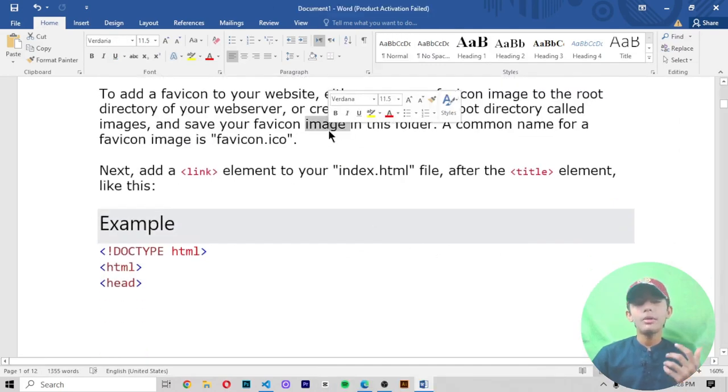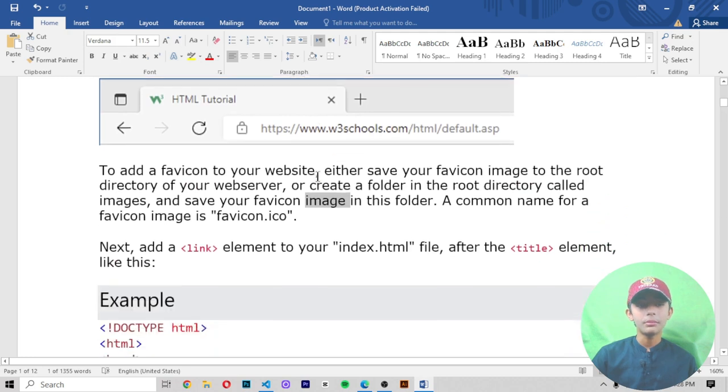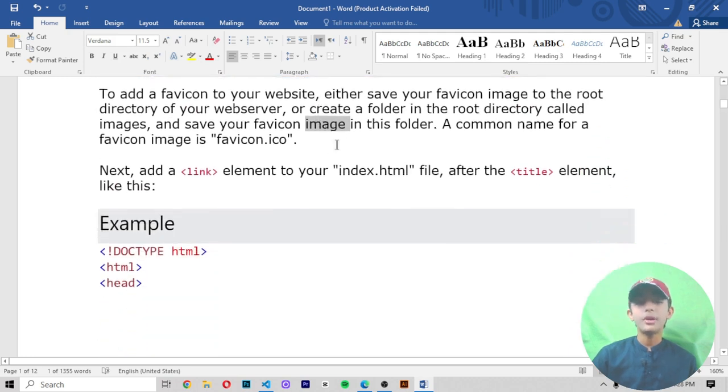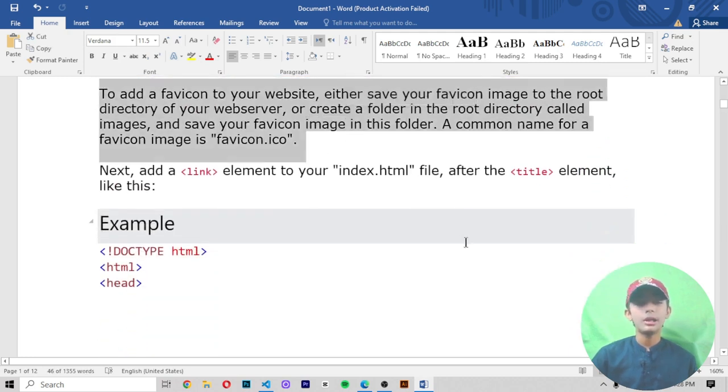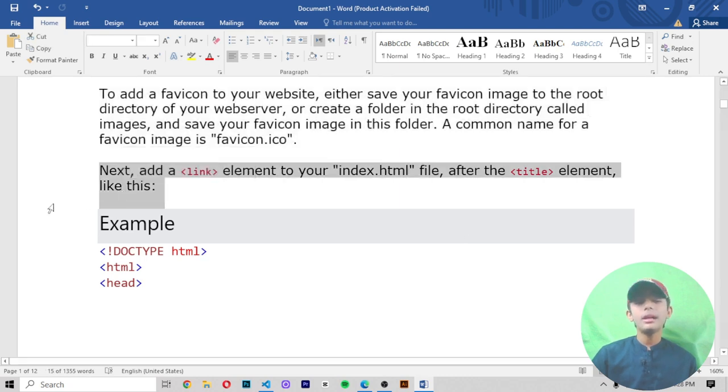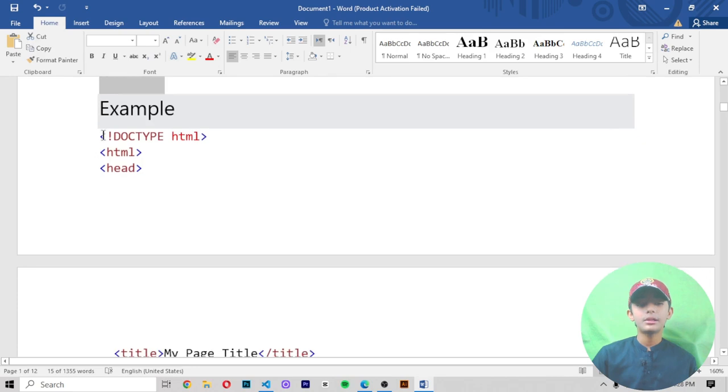To add a favicon to your website, either save your favicon image to the root directory of the web server, or create a folder in the root directory called images and save your favicon image in this folder. A common name for a favicon image is favicon.ico. Next, add a link element to your index.html file after the title element, like this.